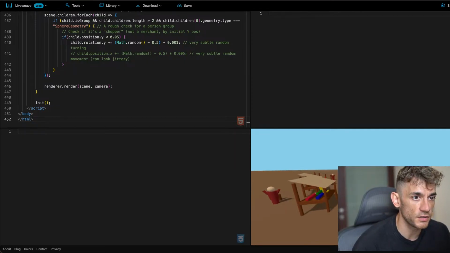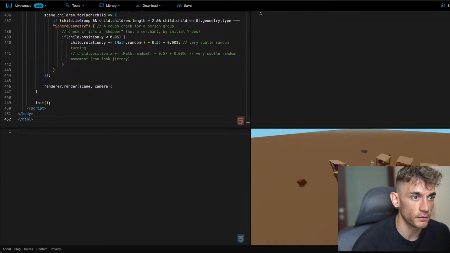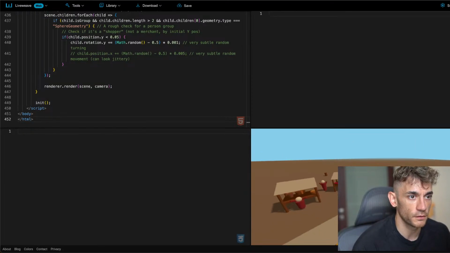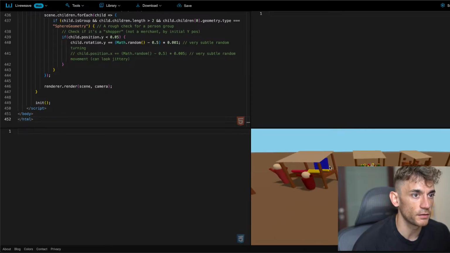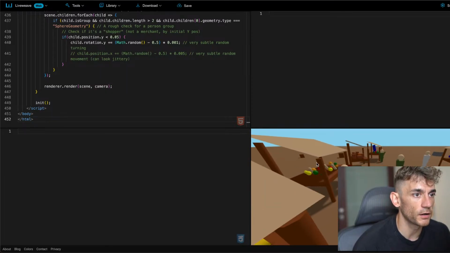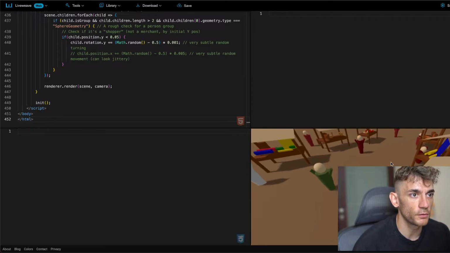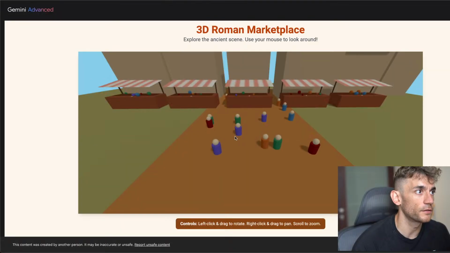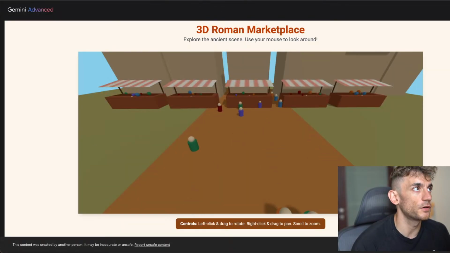To be fair, I actually think the outputs were better inside AI Studio than they are inside Gemini Advanced, because that's added more detail already. But yeah, you can see here the market stalls, the people, etc. You could also animate that as well. So you could go back inside Gemini, AI Studio.